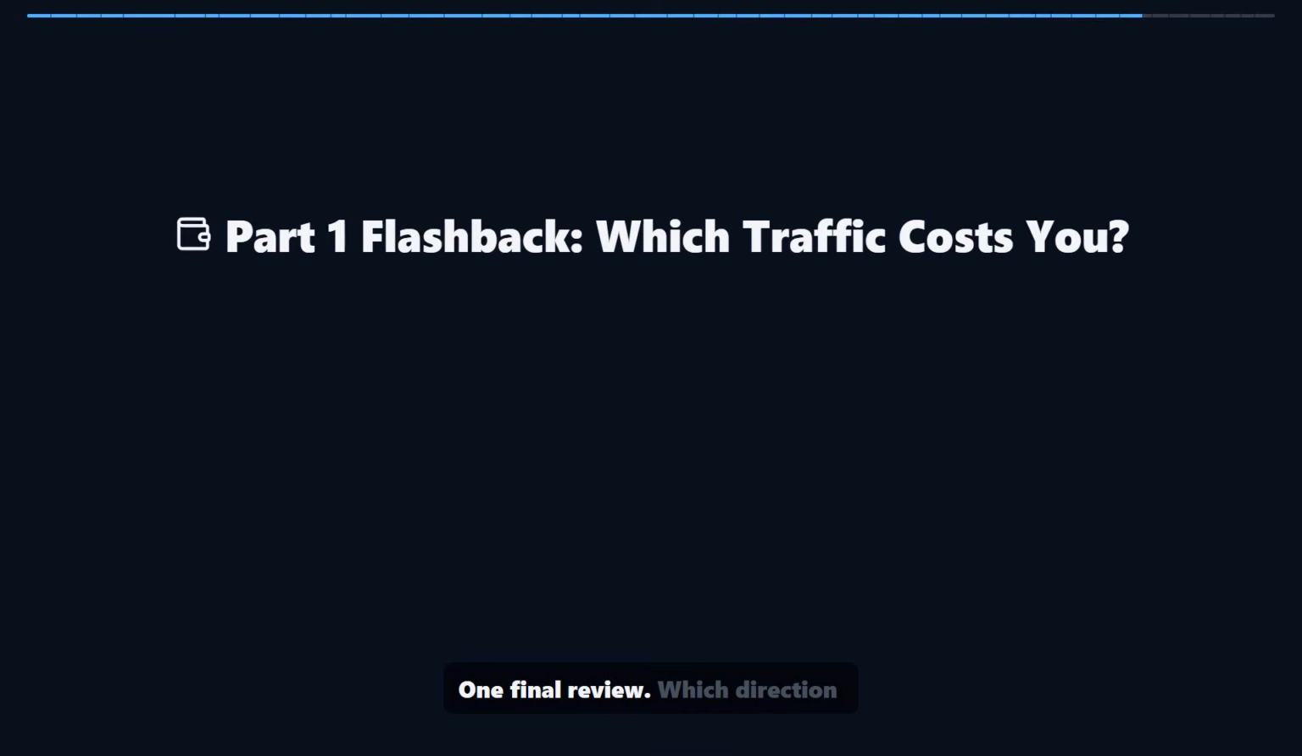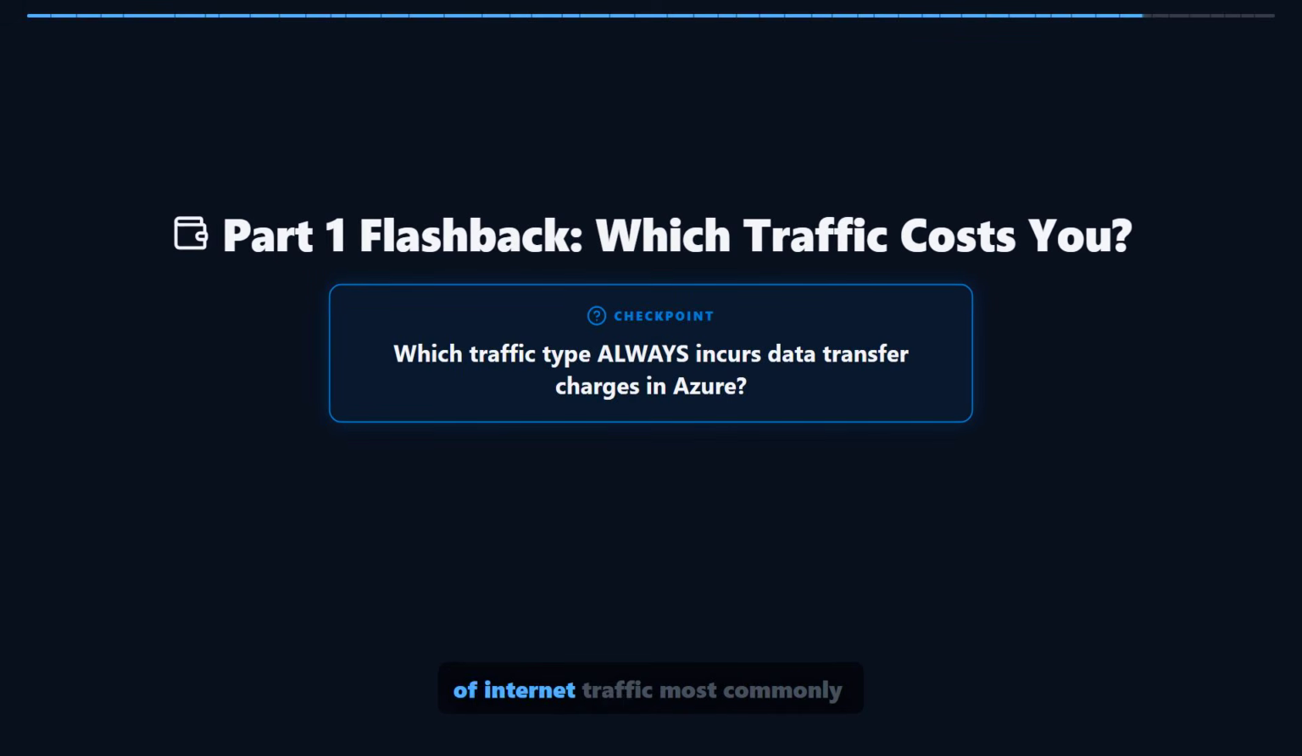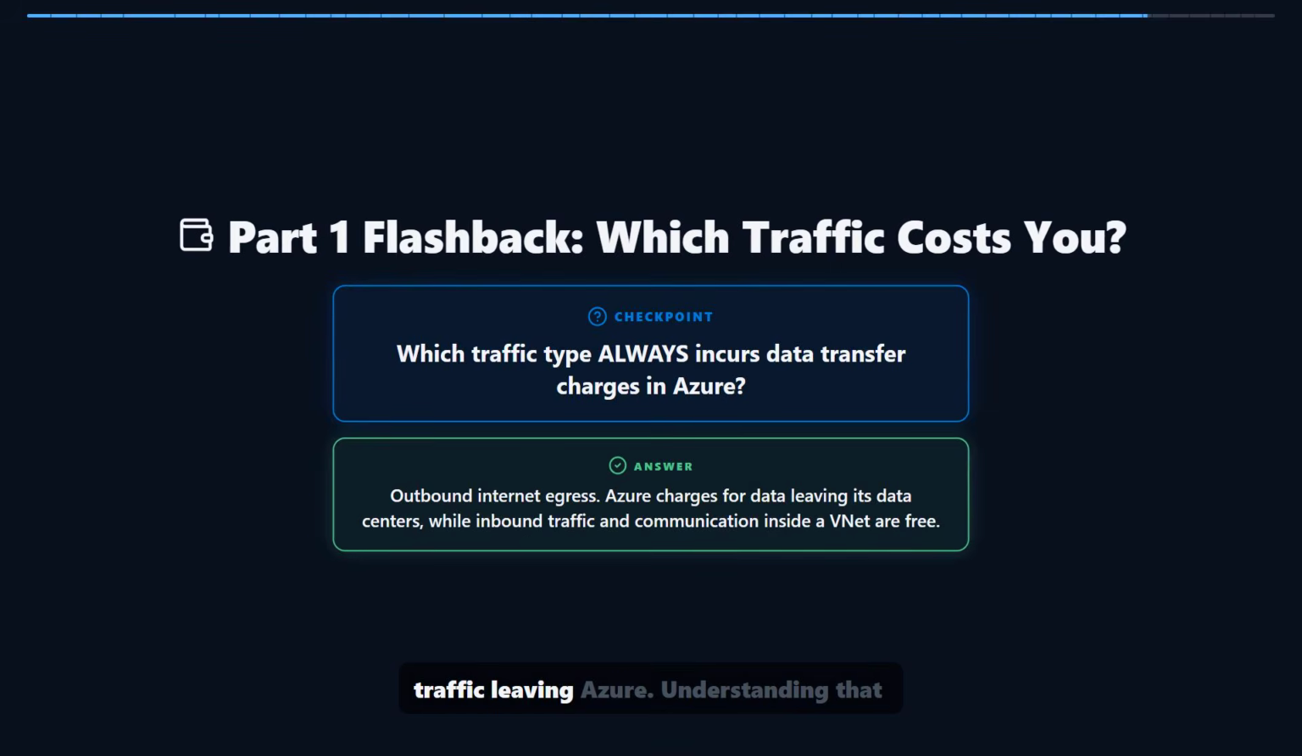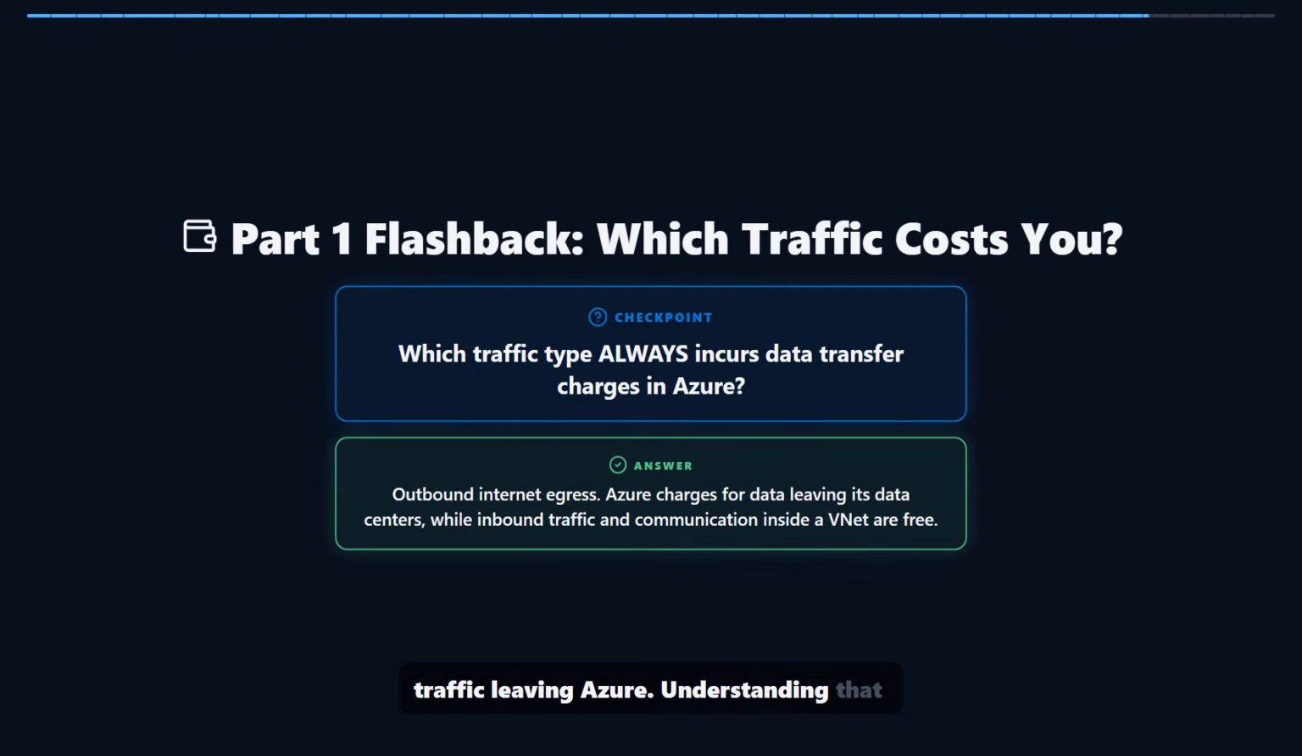One final review. Which direction of internet traffic most commonly generates Azure bandwidth charges? Outbound traffic leaving Azure. Understanding that simple principle helps prevent many unexpected cloud bills.